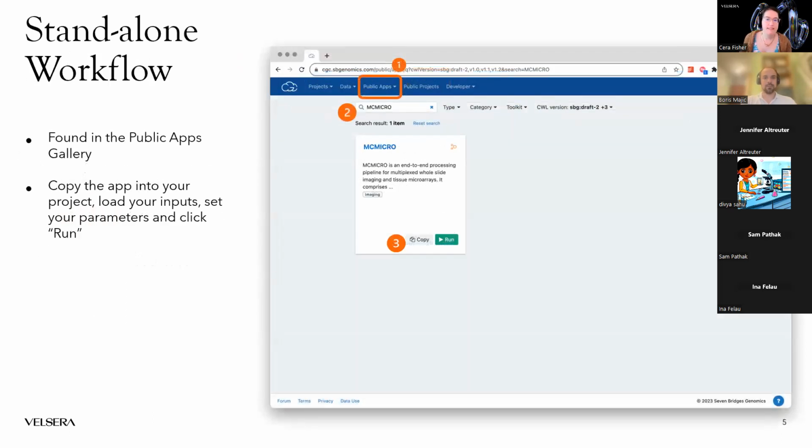The second way of accessing the workflow is by going through our public apps gallery. So you just click that option on the top blue banner, and then you simply search for MCMICRO in the search bar. And then finally, you select run or copy to move the workflow into your project space. But keep in mind, if you do this, that when you access the workflow through the public apps gallery, it doesn't come preloaded with files. It's just the workflow itself.